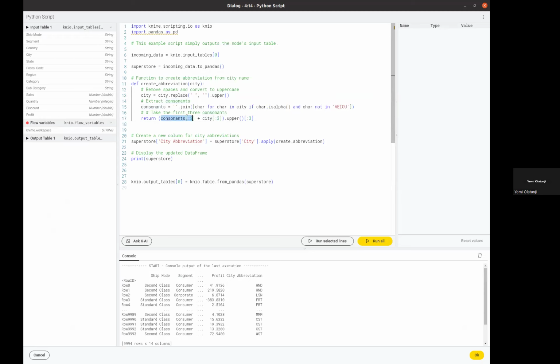When you add two strings together in Python, it concatenates the strings. So let's say in this case we have the consonants in this city to be HND. It is going to take the HND, that is the first three consonants, and then add to it the first three characters of the original name, that is this one that we replaced, where we removed the white space, and it grabs the first three.